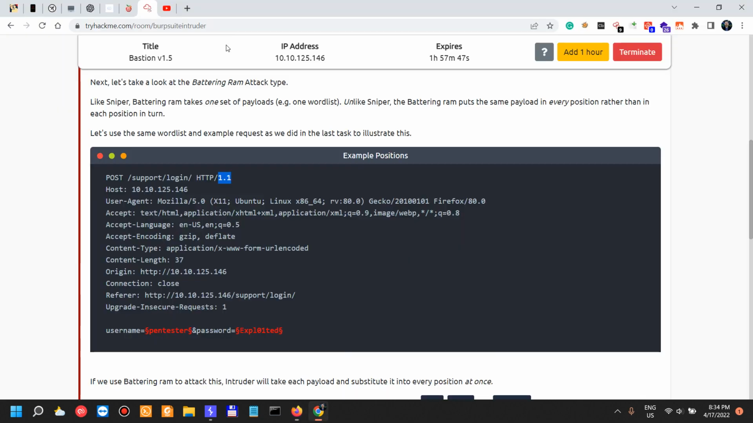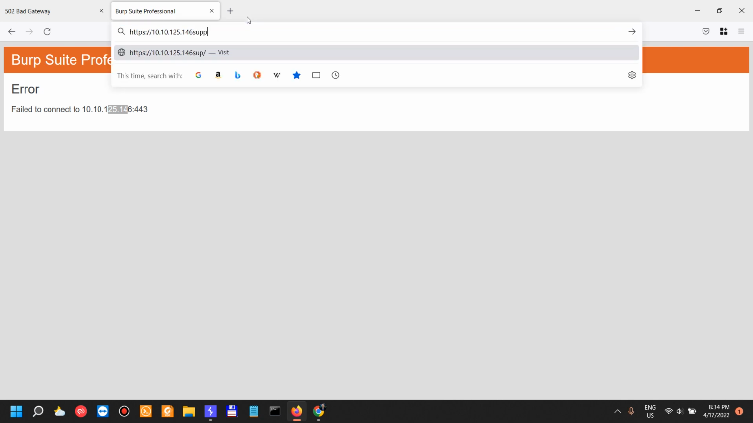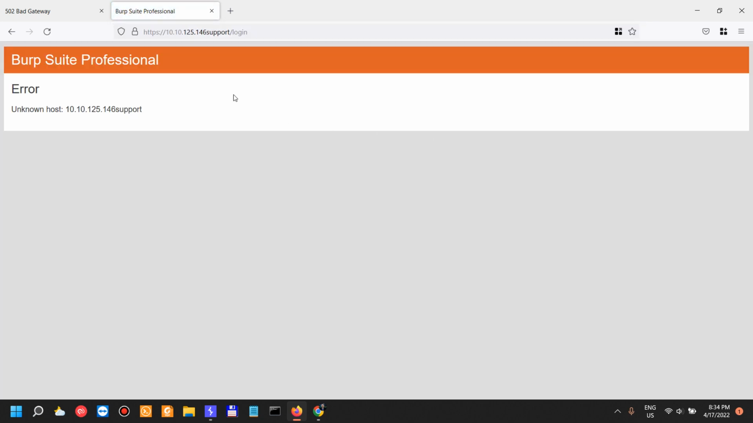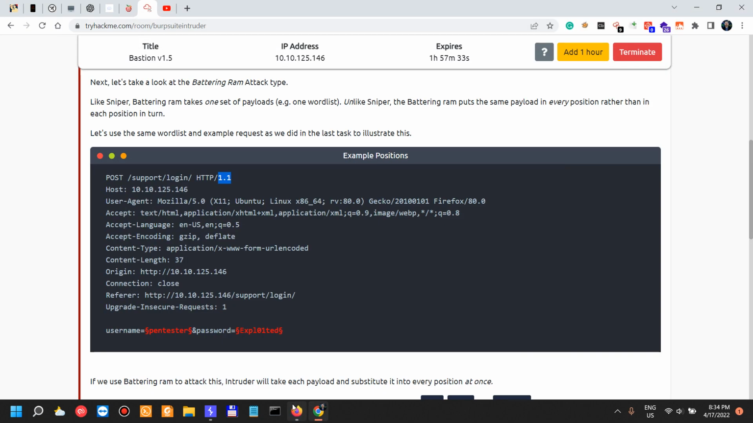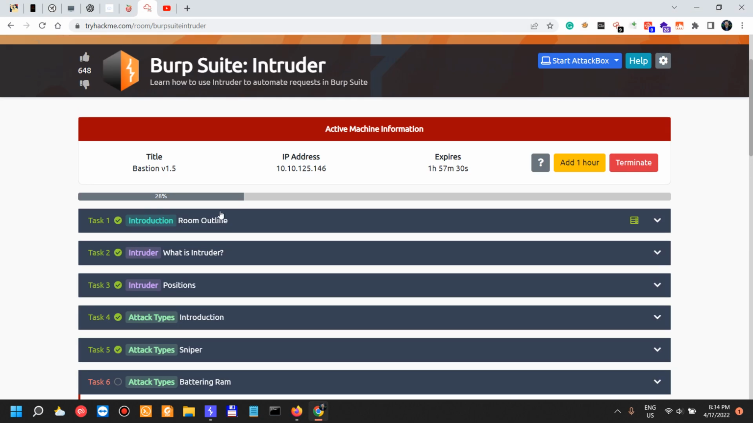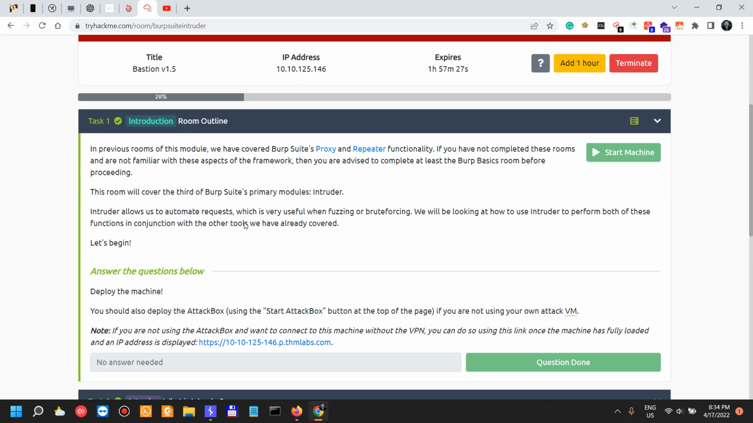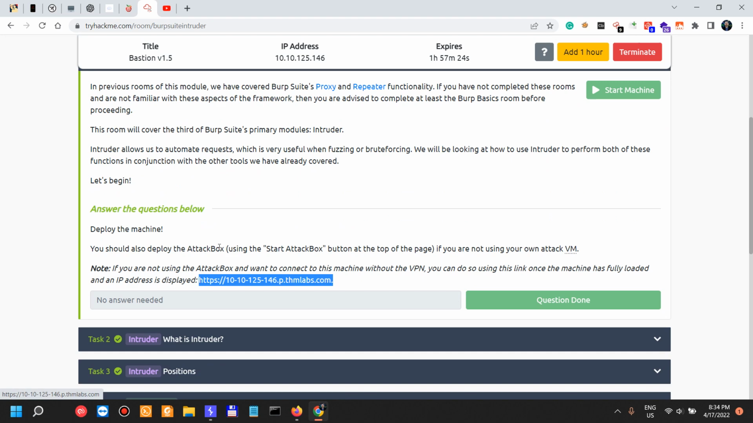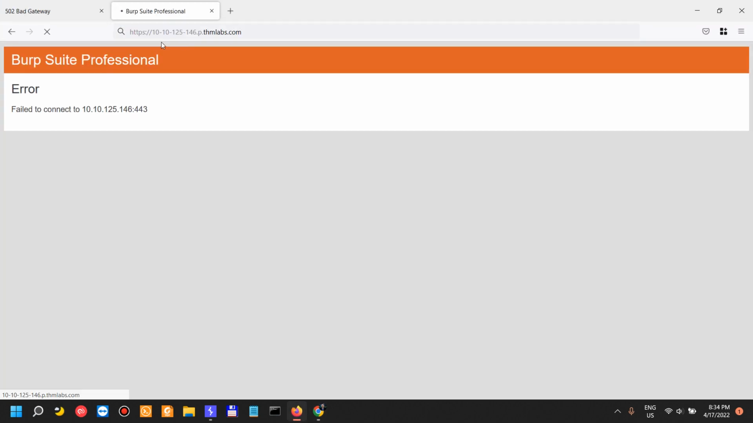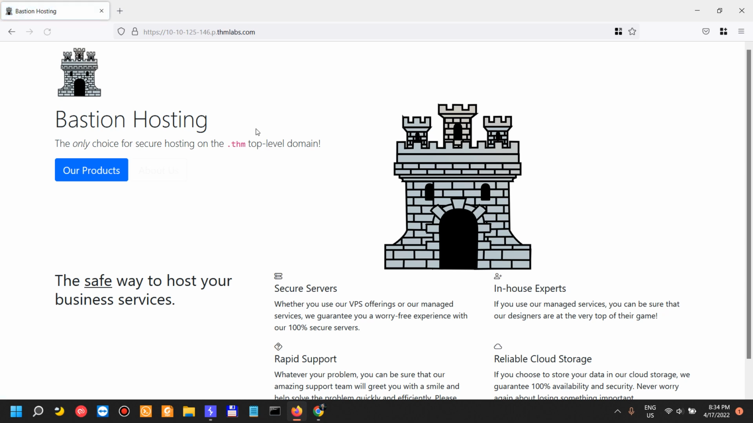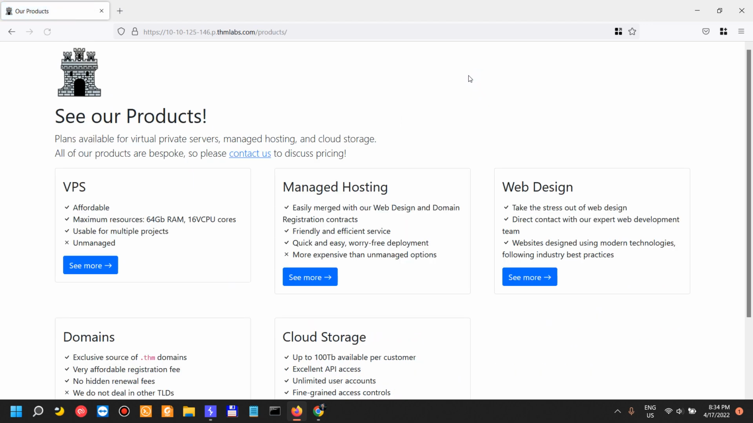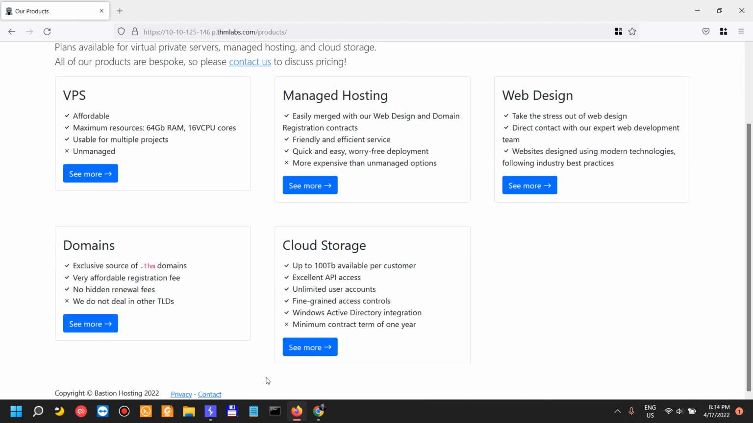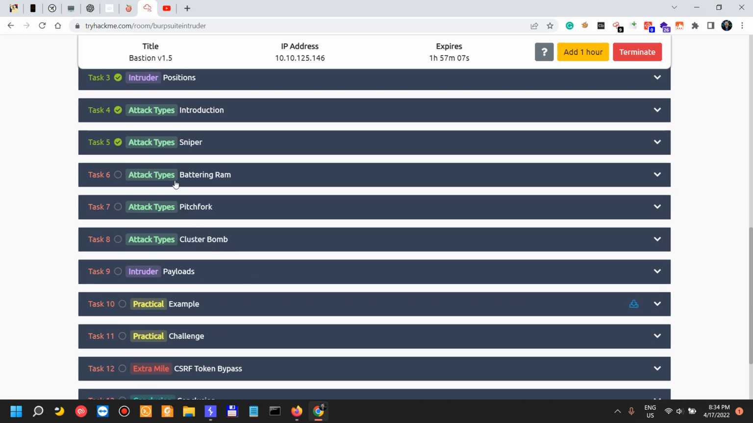What if we go to the support login? So support login, and this is a post request here. So forward slash support login. Regardless, we do have it. So 1.25. Let's see. This is the correct address, not the one that I posted. So if we go to, where's the login? Our products. So there's no login. Regardless, back to battering ram.